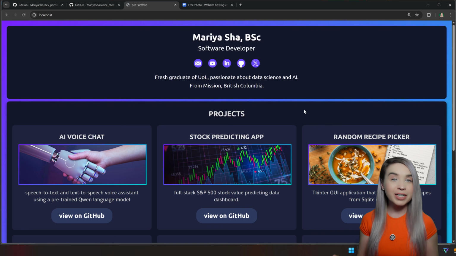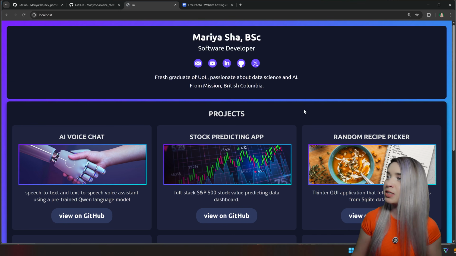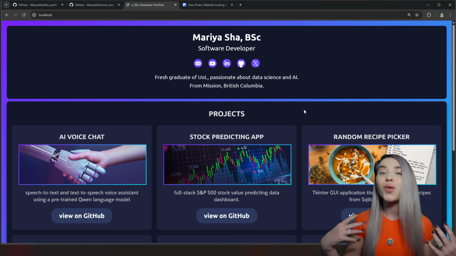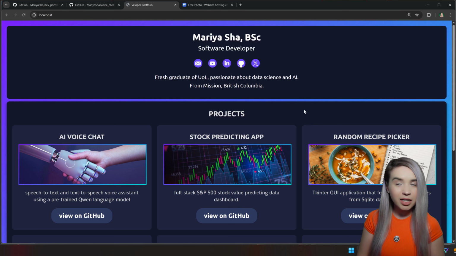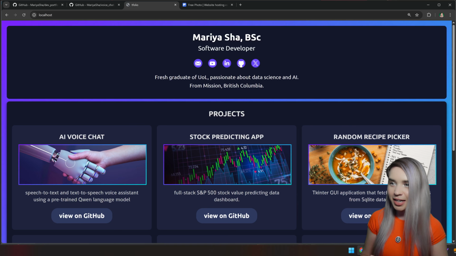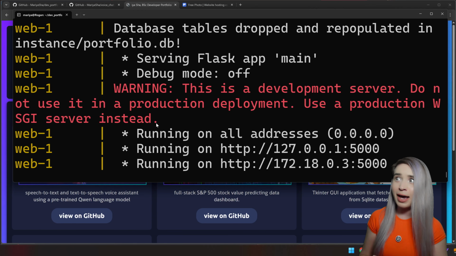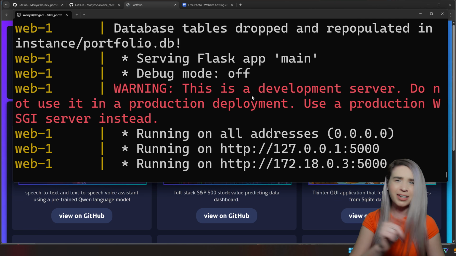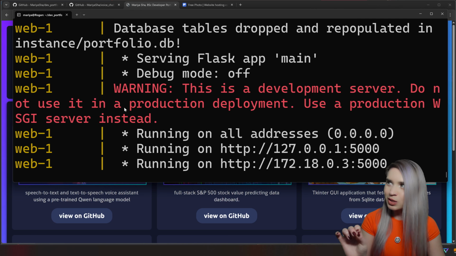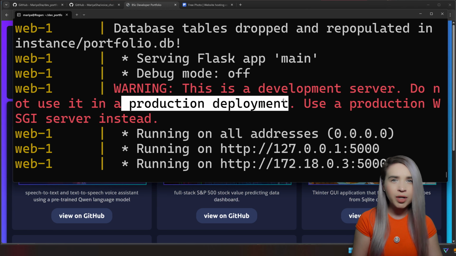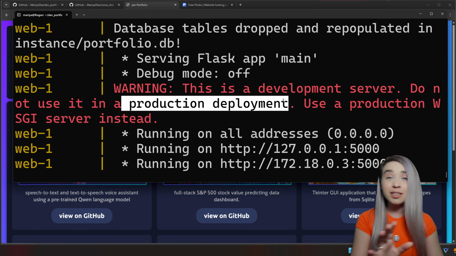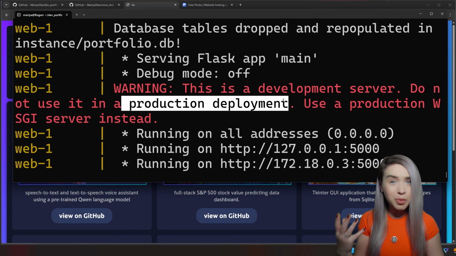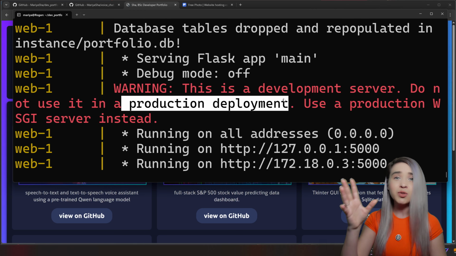I'm just keeping them for the very end because I think most of you already know how to do it. Great, so let's say we are happy with our website and we are ready to publish it. What do we do next? Well, if we quickly look inside our terminal, we see this red warning message from Flask saying that this is a development server. Do not use it for production deployment. But production deployment is exactly what we're trying to achieve. So how are we supposed to solve it?